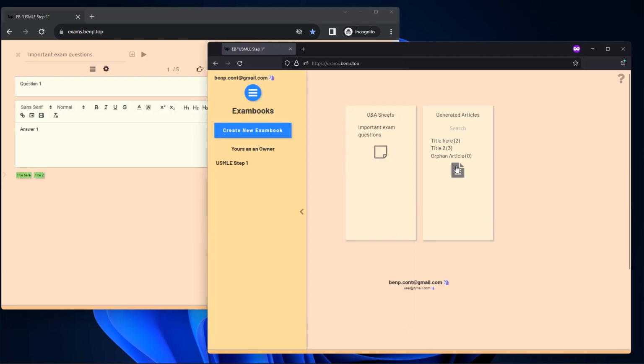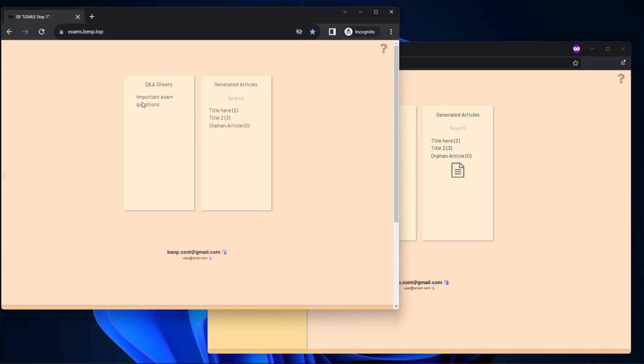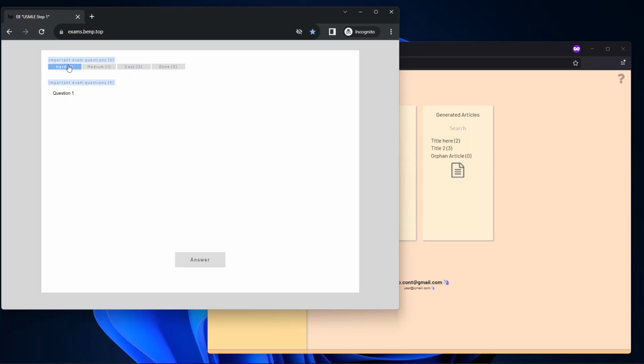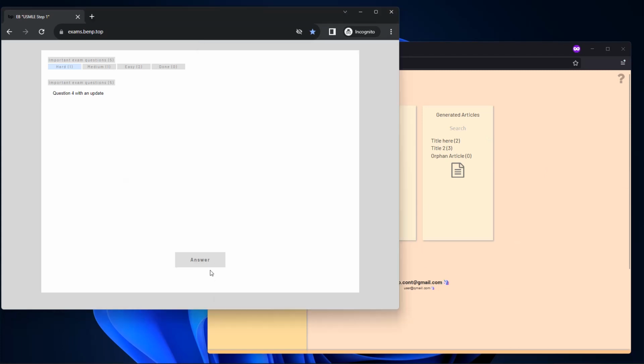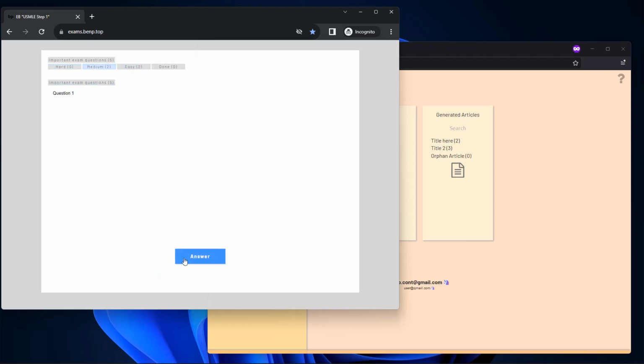If you see here, these buttons aren't available anymore for this user, and they are not able to edit the notes nor the titles. However, they are still able to revise the notes without affecting anything for this user here, who is the owner of the Exambook. Here, let's see. This user is a viewer, but they can still use it for revision, as you can see.